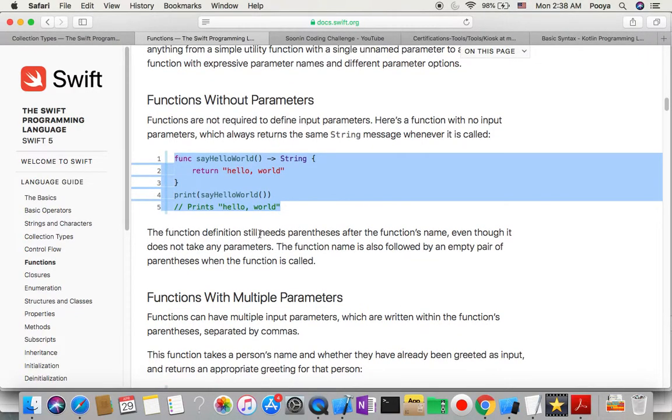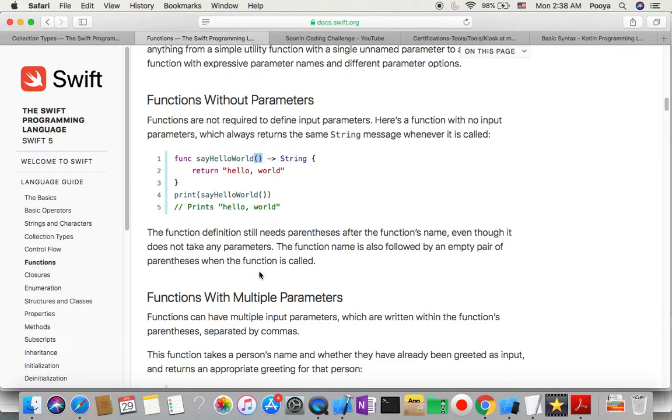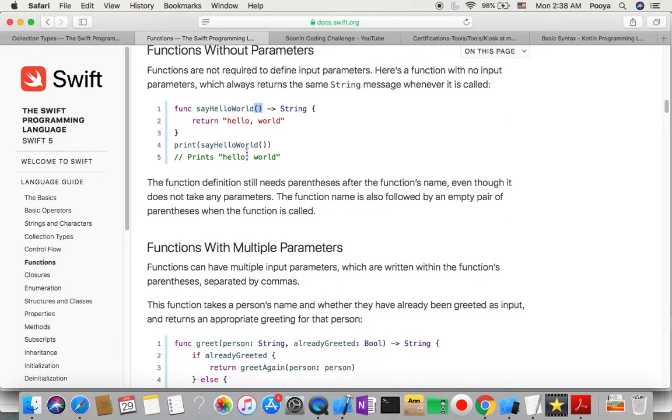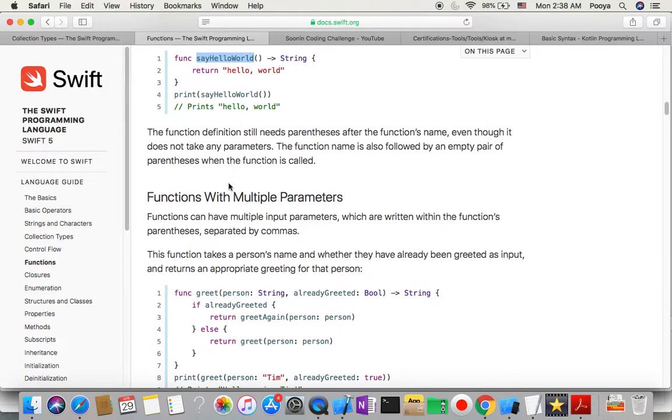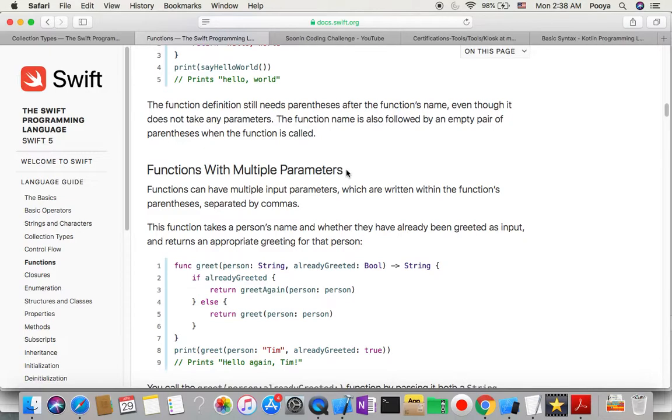The function definition still needs parentheses after the function name, even though it does not take a parameter. The function name is also followed by an empty pair of parentheses when the function is called. So these parentheses are mandatory, and you will see later when we just put this, actually, this tells Swift that this is an execution of the function.